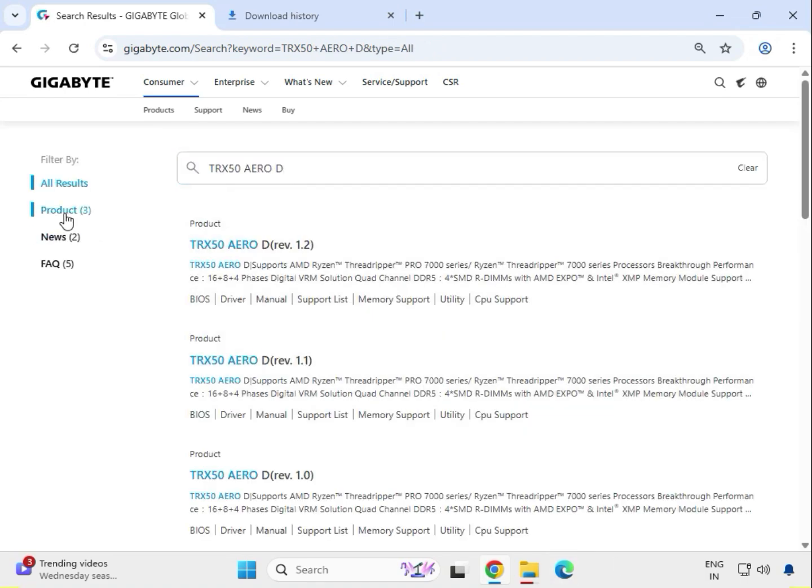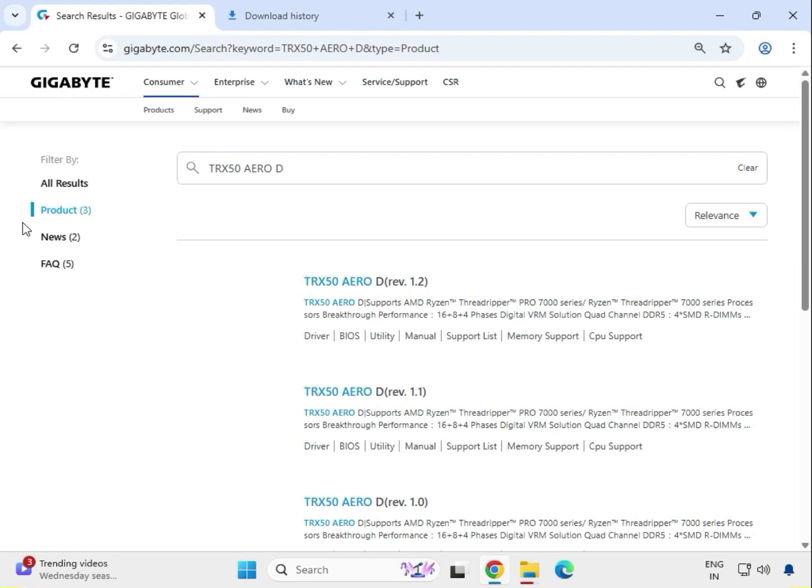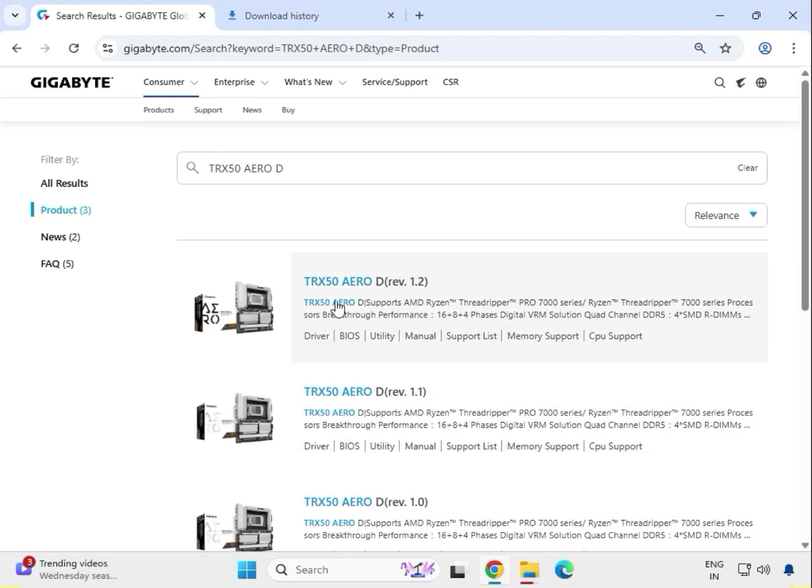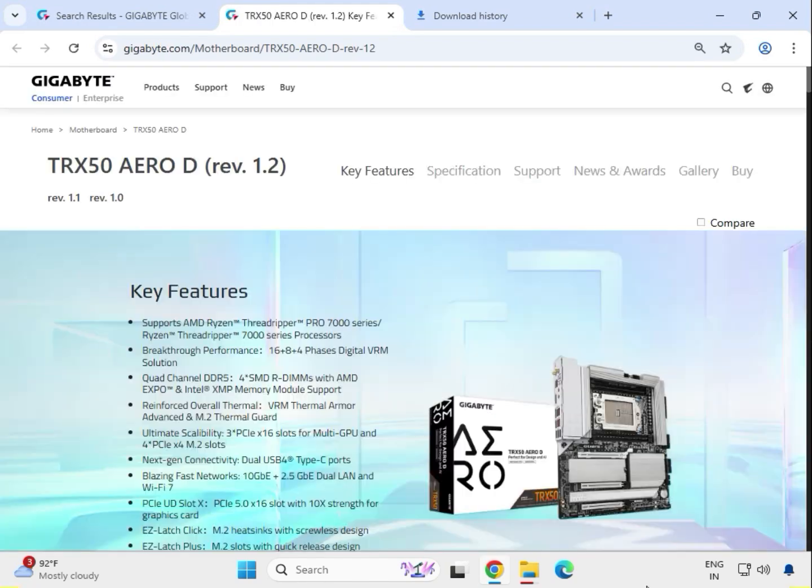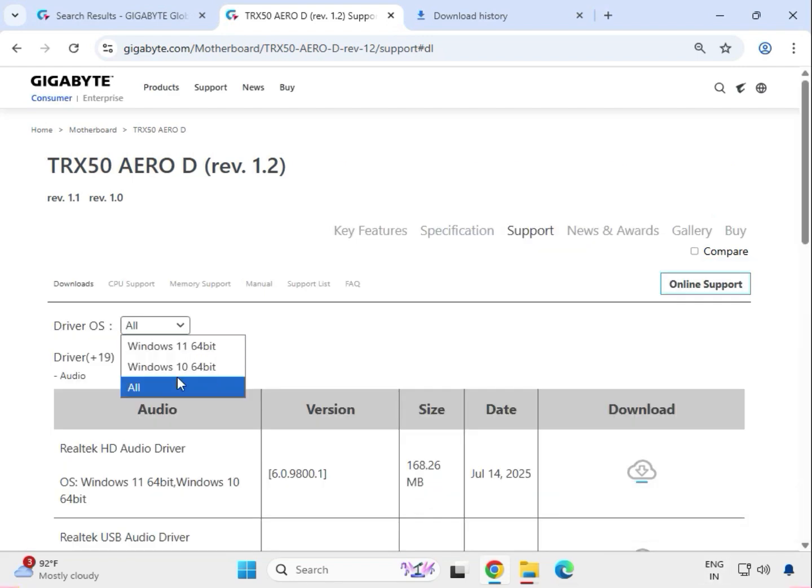Then click on the product. So this is your motherboard, and these are versions and generations, no worry, all the same. Just select, then click on support. Then select your operating system, whether you are using Windows 10 or 11. Both operating systems' installation processes are the same.